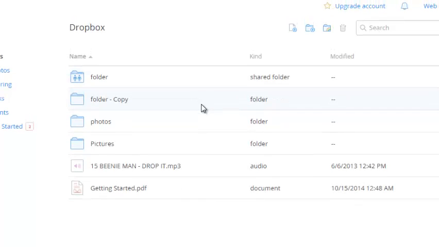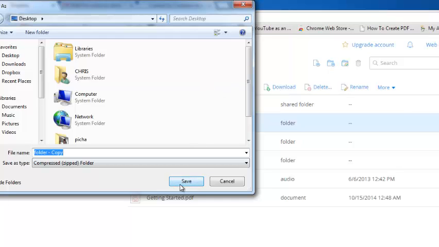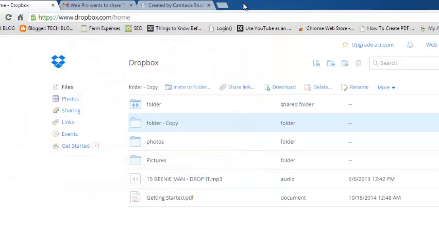If you want to download a file or a folder on Dropbox, simply select the file or the folder by clicking on it and then click on the download button. Select where you want to save the download and then click on the save button, and the folder or the file will be downloaded to your PC. So that's basically how you can organize your Dropbox account or Dropbox files and folders.